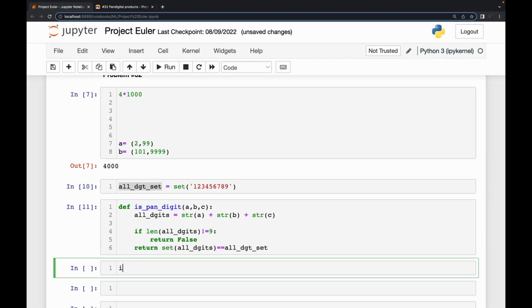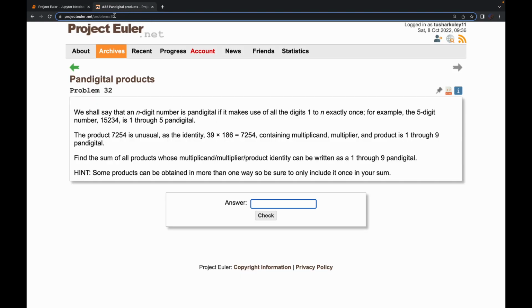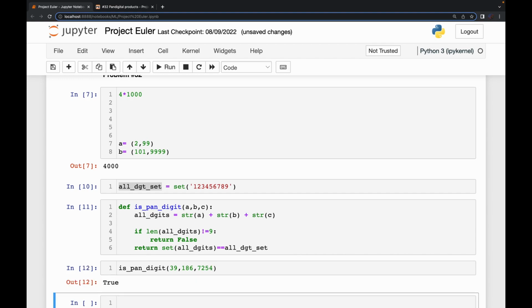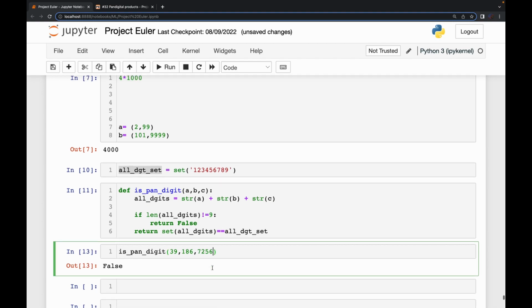Now let's test this, is_pandigit. We had the numbers in our problem: 39, 186 and 7254. So I'll just check 39, 186 and 7254. This is true. And if we change any value, this is false. So I think our function is working.